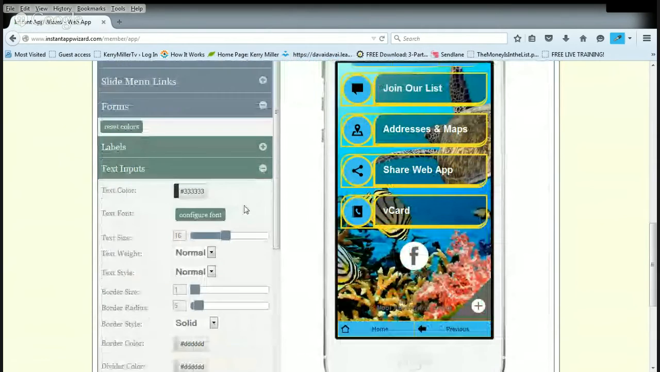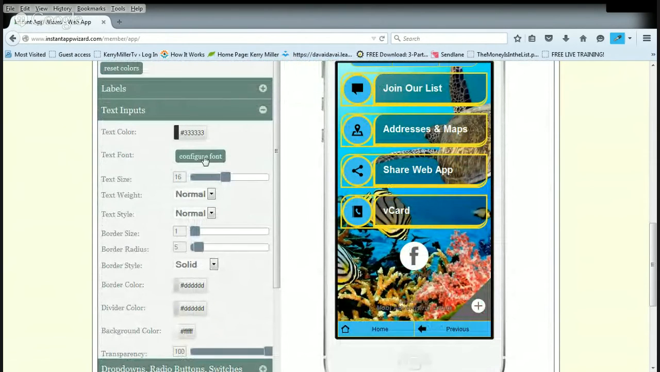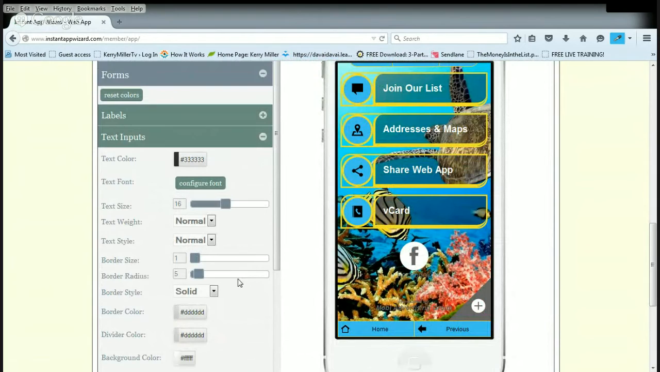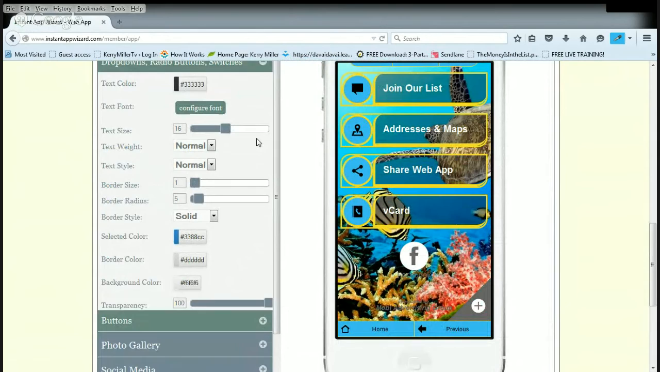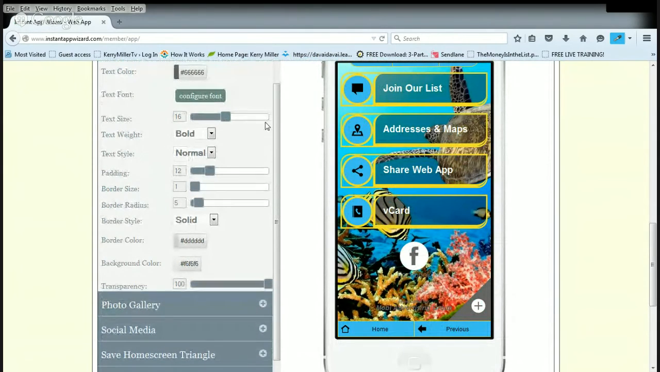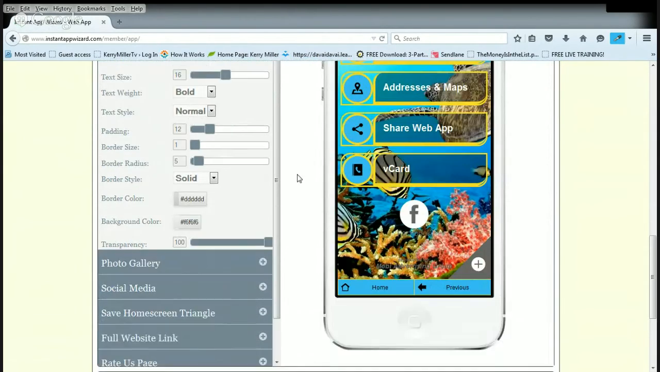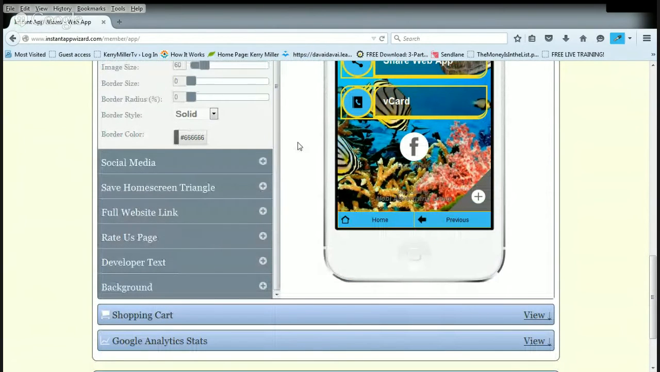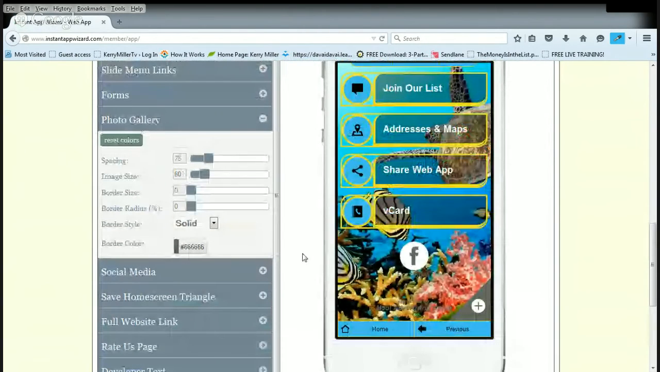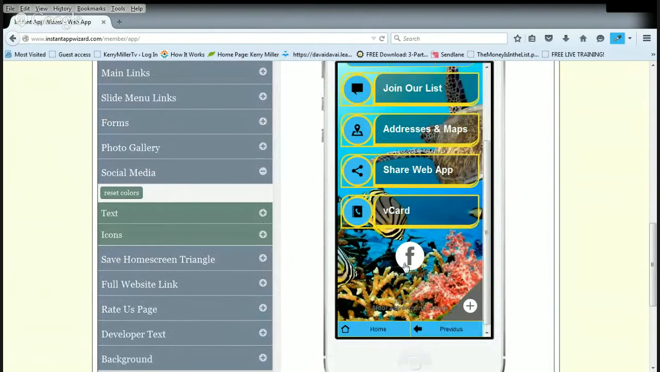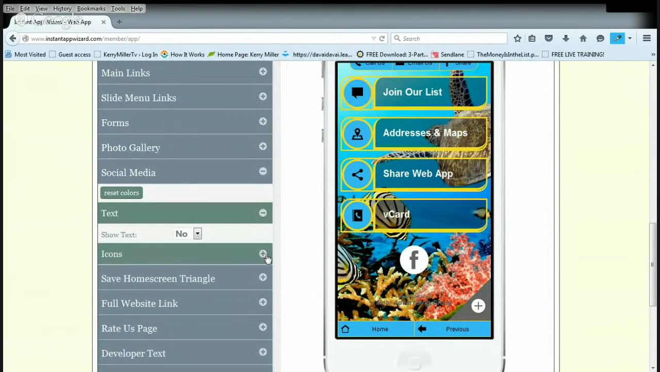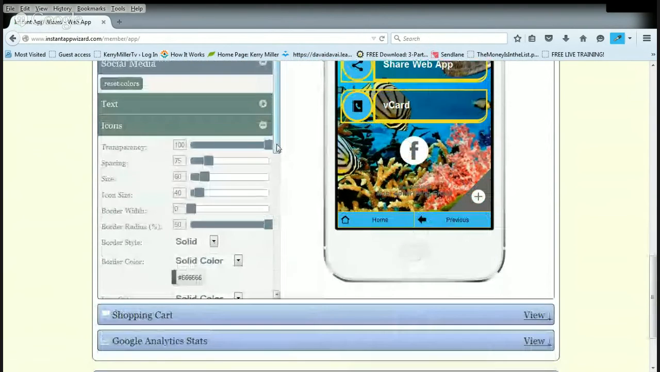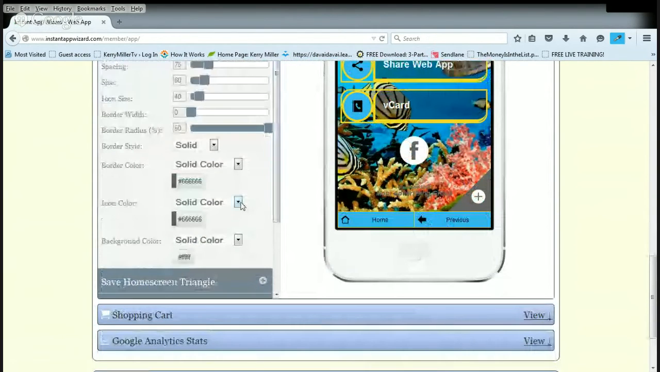Okay. Text inputs, if it's white, you want to make sure it's done in black. You can change your divider colors. I usually, 9 out of 10 times, do absolutely nothing with this. Okay. But if you need to, this is where you do it. Photo gallery, we don't have a photo gallery, so we don't need to set any colors up in the photo gallery. Social media. Everybody knows that this is a Facebook logo, and everybody recognizes those, so I'm going to turn that off. And I'll always make my icons social media colors.